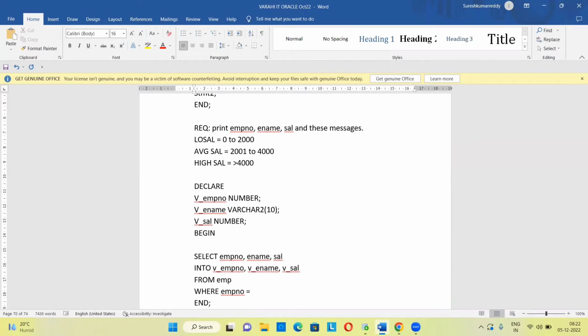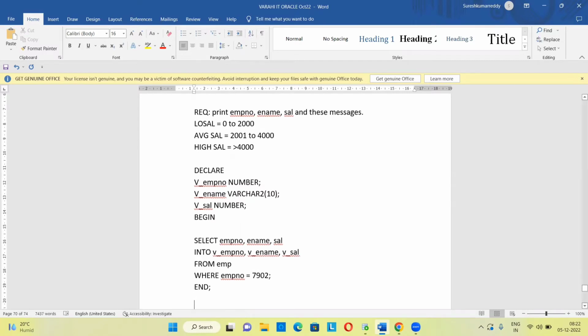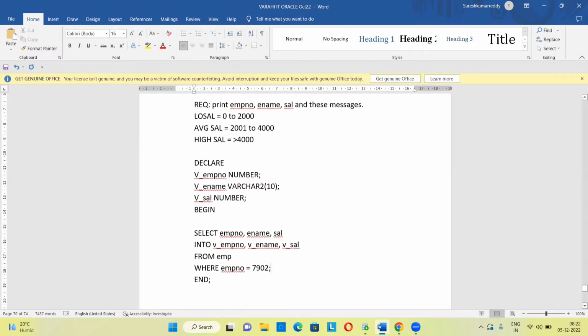But instead of passing a particular employee number, I can use this also. Last class we discussed, I can pass input at runtime. But as of now, let me pass a number. Later we'll do that. Okay, fine. Now what I want to do is just print a message after fetching these three columns of information.